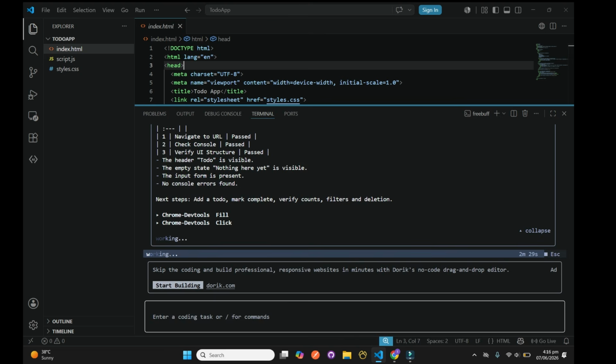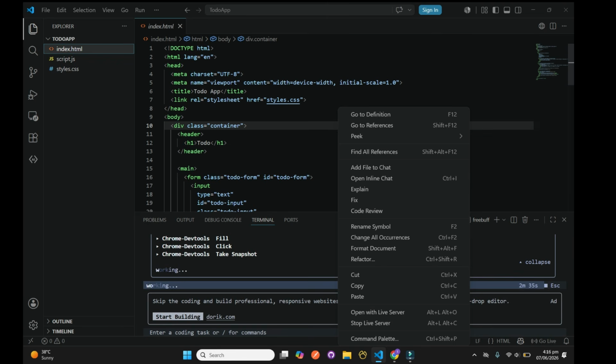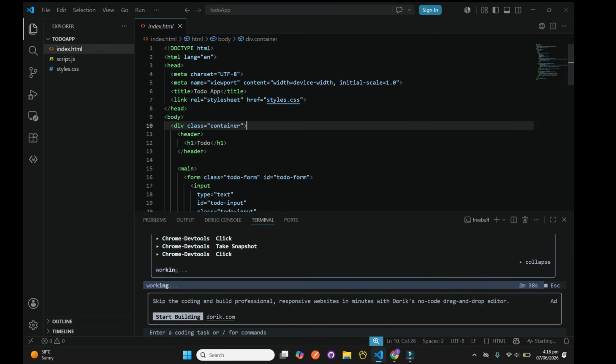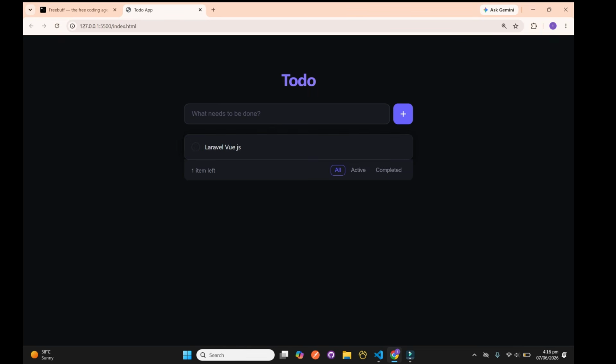Now I leave this running as it is and check it on my end. I open this with Live Server, and you can see it's opening and it made an amazing site. Now I add Laravel Vue.js here and click, and you can see it was added. I mark it as completed or active, and when I select it, I can make it clear, active, and completed as well. This is great, amazing.